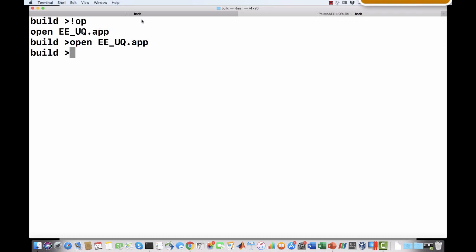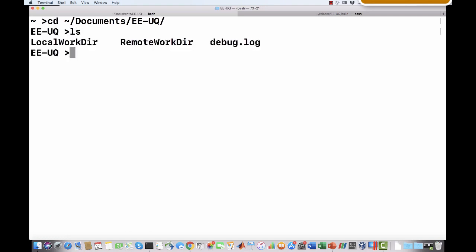Now we're going to look in this. I'm going to go to the documents folder, /documents/EUQ. If I cd here, let me show you what I've got. I've got local workdir, remote workdir, and a debug.log.